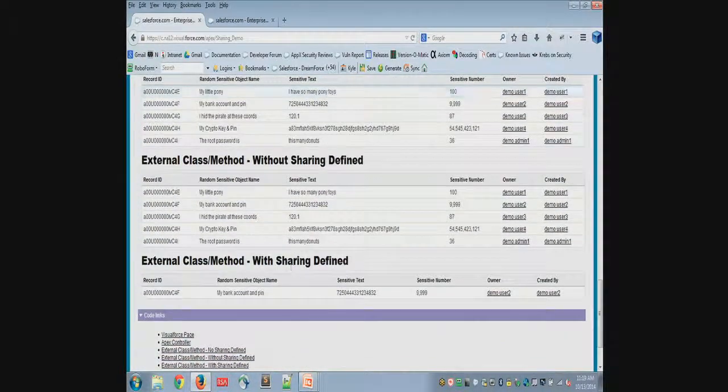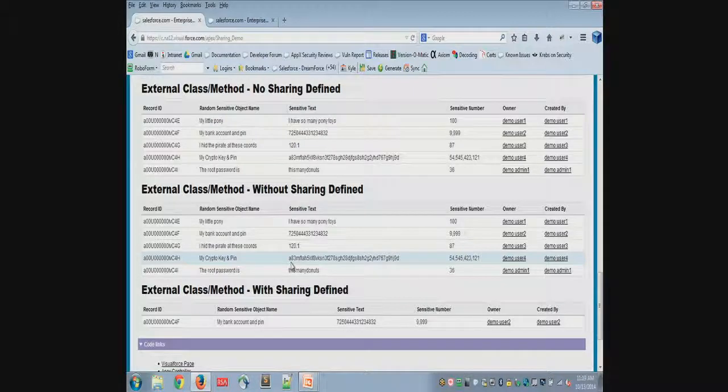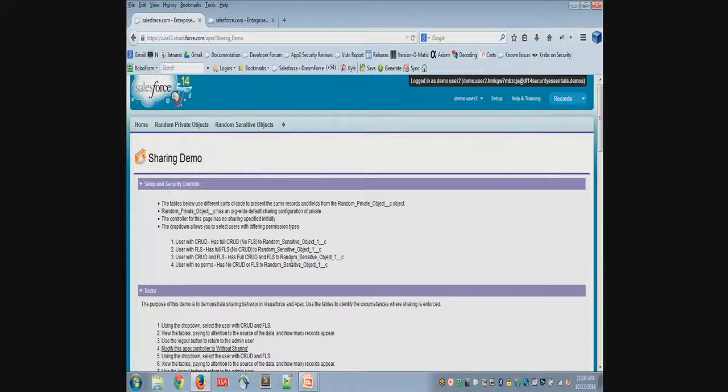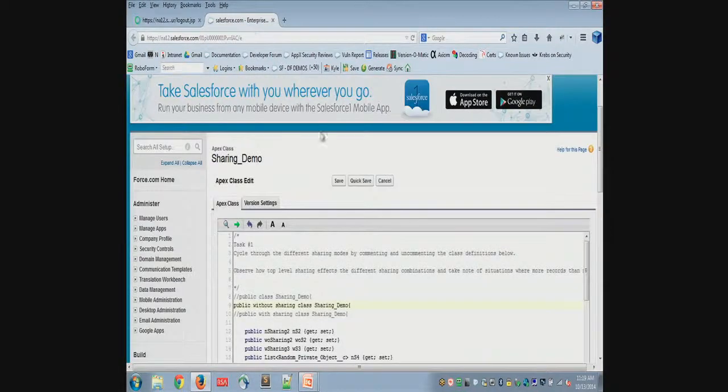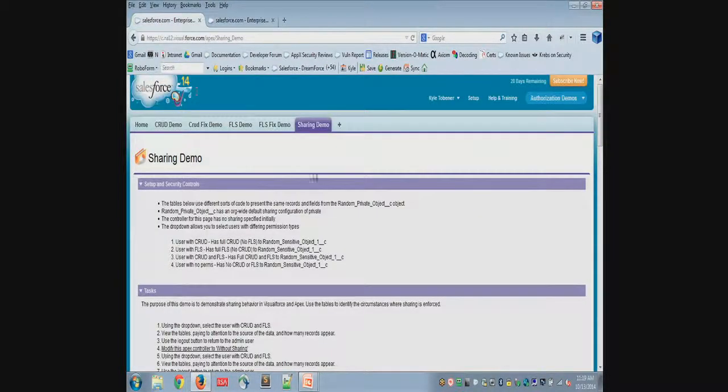If we go to our external classes and methods, we see much of the same. We see that a class with no sharing defined or without sharing defined has this without sharing behavior. The user can access everything. But if we look at an external class or method that does have sharing defined, we see that it's been restricted properly. So now, Kyle, if we could go back and change the top-level class to be defined as with sharing, what we'll see is that this does affect the behavior of inheriting classes.